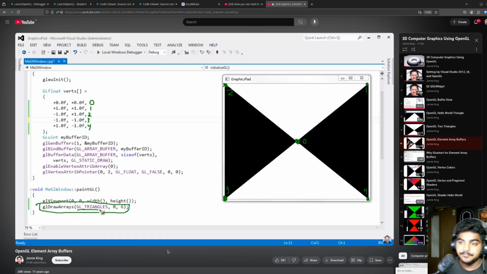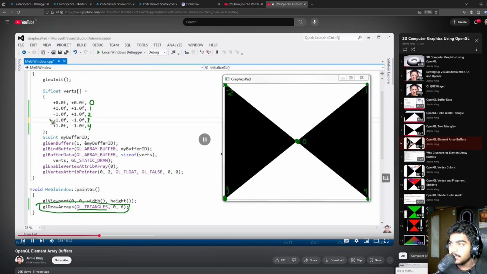GL_TRIANGLES is the argument here. That means, hey, every 3 verts makes a triangle. That's how they're connected. But now that I've removed the duplicate vertex, let's use an element buffer.